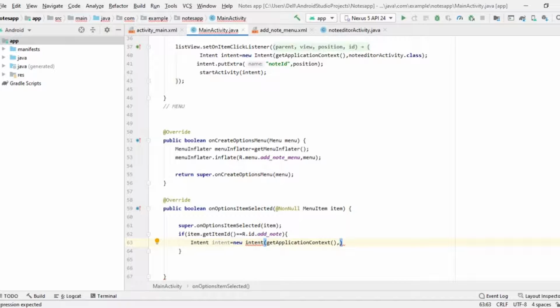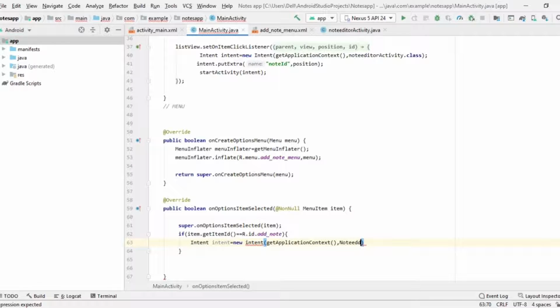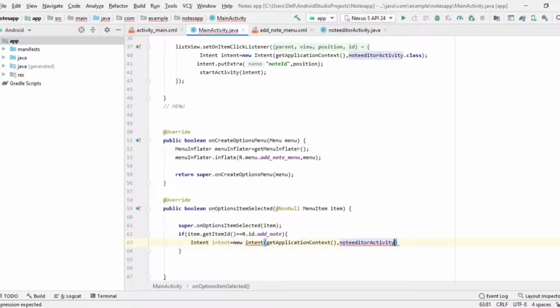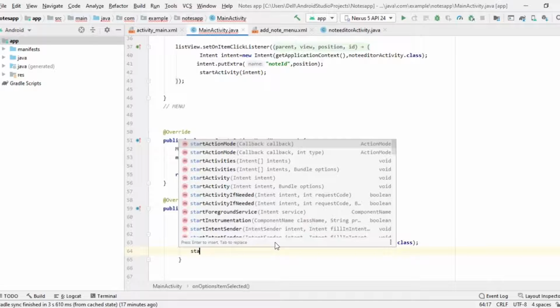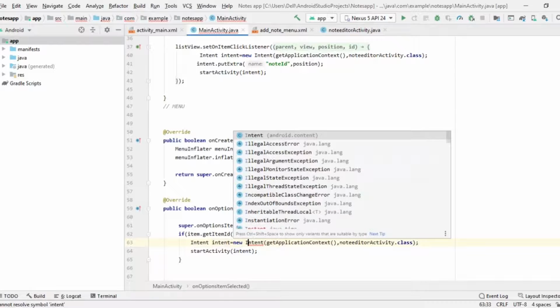And here we need to write the name of the activity to which you want to shift. Like I have given the name note editor activity, so I will write, I think I have given n small, yes, note editor activity, and at last we have to put dot class so that we can shift. Okay, we are done with this code. Now we have to start the activity. Start activity here, and we will just pass the intent in that. This is showing an error because we have to put Intent with a capital I.